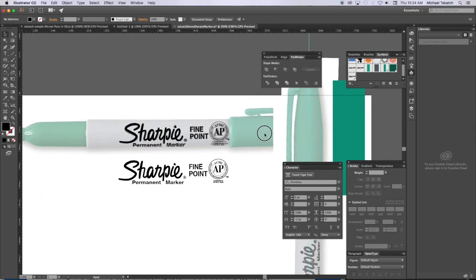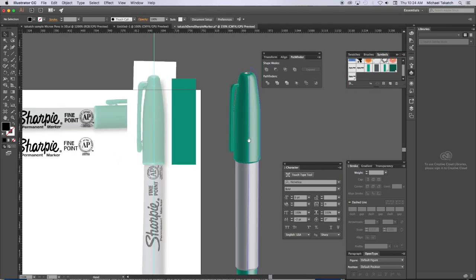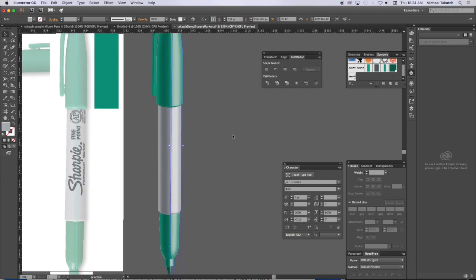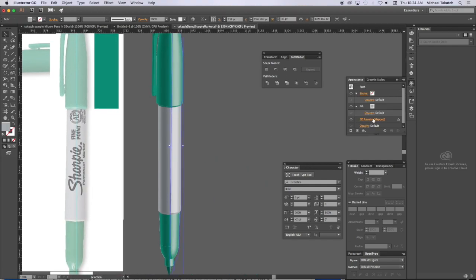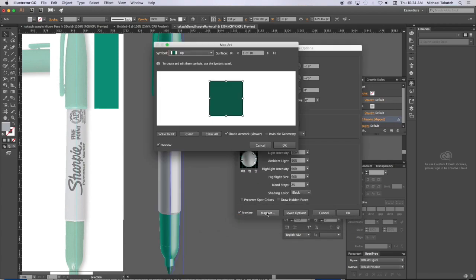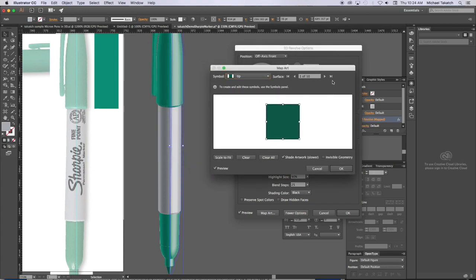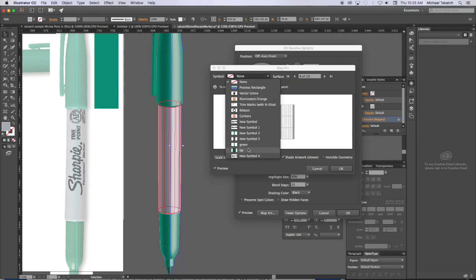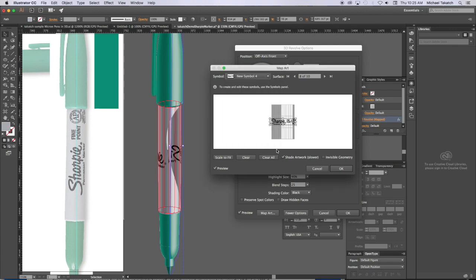So just go ahead and locate the actual marker section right here. Select this, go to the Appearance panel, click on the 3D mapping, click Preview so you can see it. Here's the mapping, and just toggle yourself through to these pages right here. And just go to Edit, New Symbol 4, and you can see it. Just want to rotate it and place it on there. And there you go.